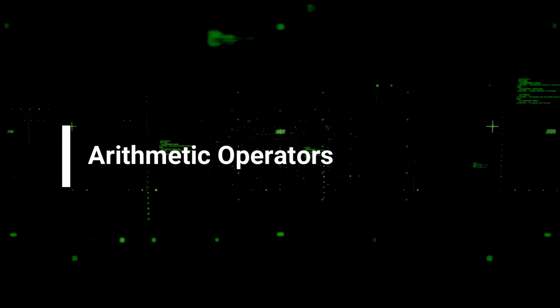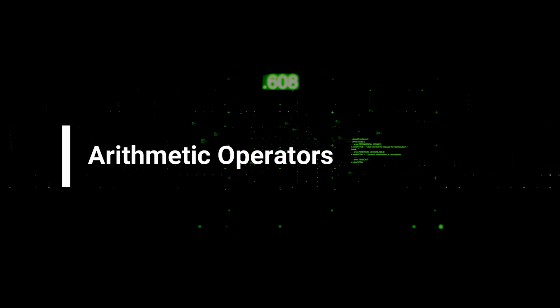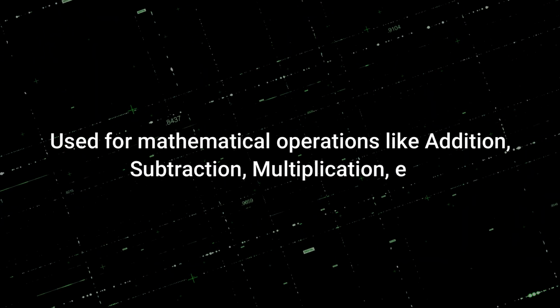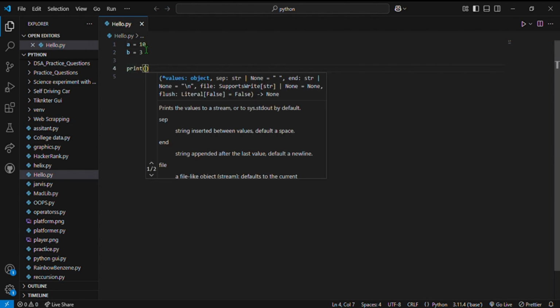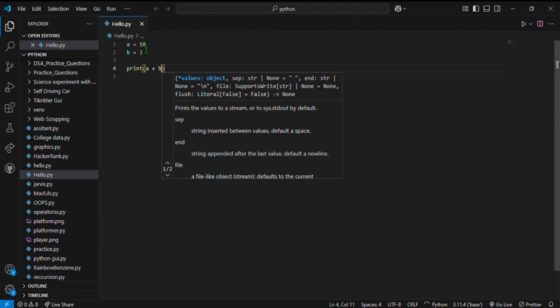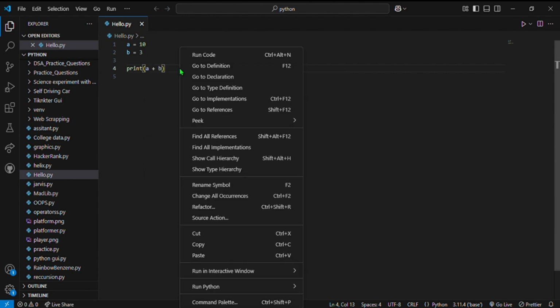So the first type is arithmetic operators. Arithmetic operators are used for mathematical operations like addition, subtraction, multiplication, etc. So let's move on to the example. Here I have a equals 10 and b equals 3. When I print a plus b, it gives me 13, and it's an addition operator.